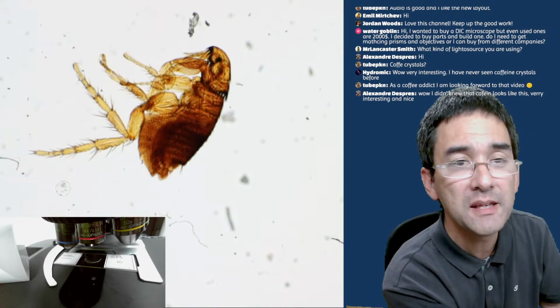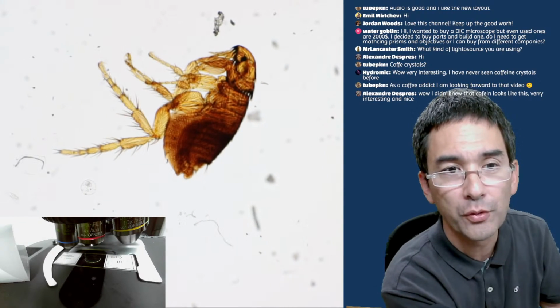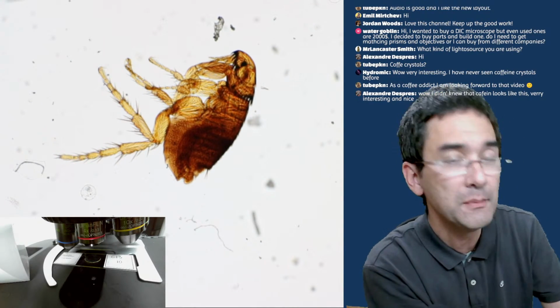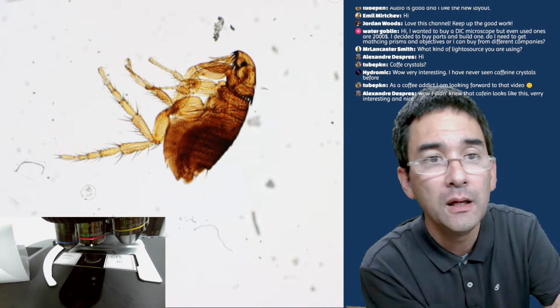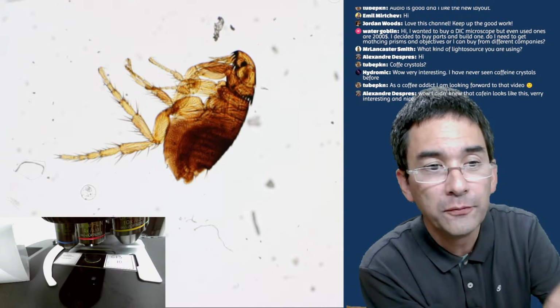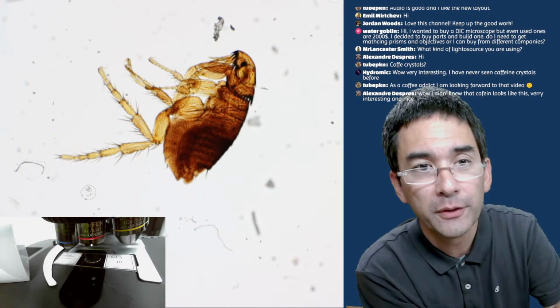So okay, that's basically the flea. Maybe you've already seen it before. It's one of my favorite specimens with light coming from the bottom. Now, how would the flea look with light coming from the top?